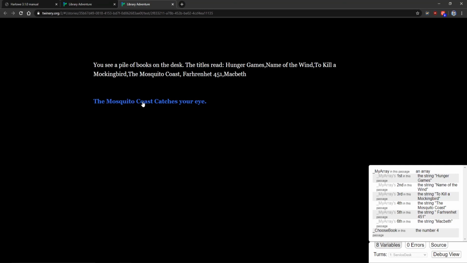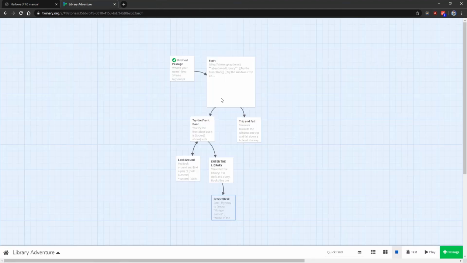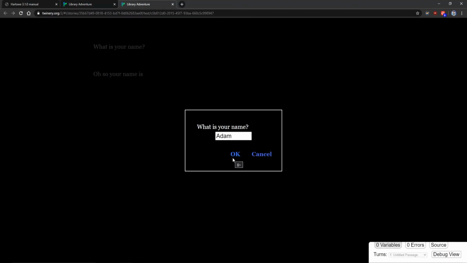Mosquito Coast catches your eye. You realize that this is the same book you checked out 10 years ago and never returned. Ghost Librarian appears behind the desk. Why haven't you returned your book? 0? Well, why did it say 0? I think that is because we never actually initialized our name yet, because we're just starting from here. We start from here and go all the way through it. I think it'll be good.